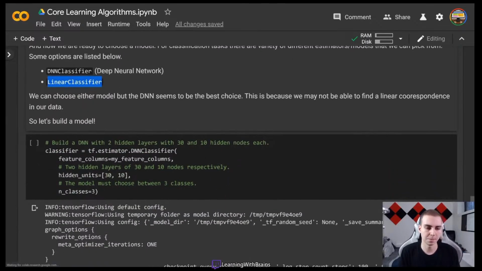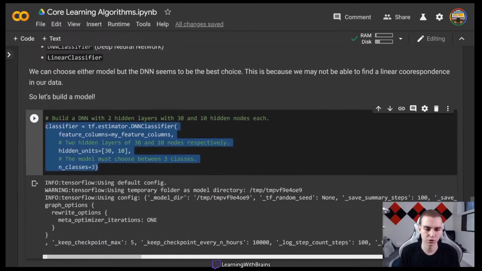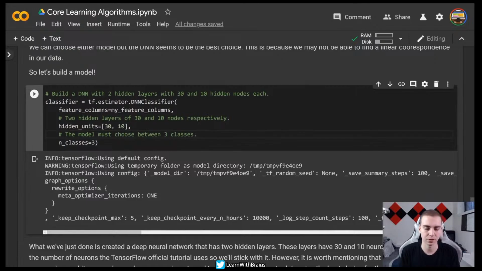Okay, so what we need to do is build a deep neural network with two hidden layers, with 30 nodes and 10 nodes respectively. I'm going to draw out the architecture of this neural network in just a second, but I want to show you what we've done here. We said classifier equals tf.estimator. This estimator module just stores a bunch of pre-made models from TensorFlow. In this case, DNN classifier is one of those.